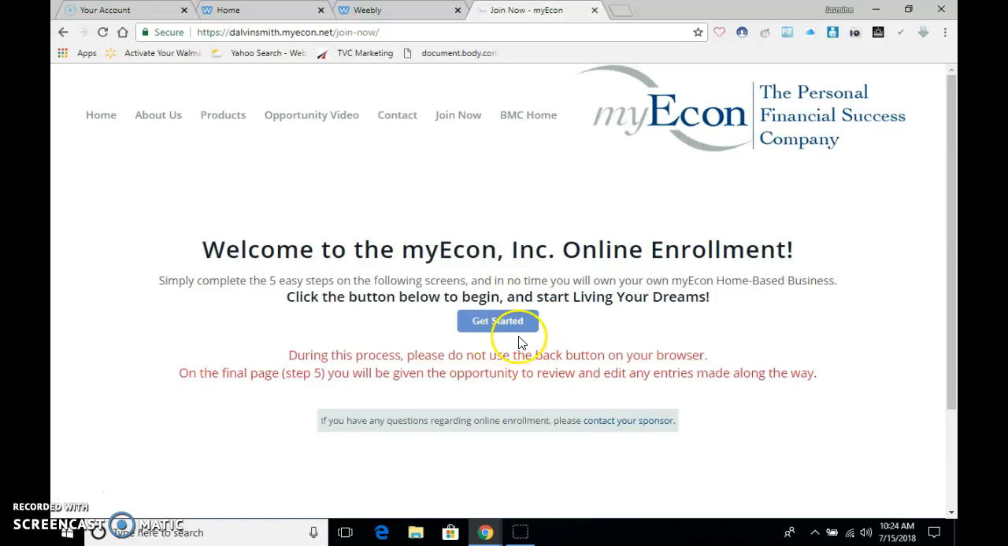Okay, to get started, you want to click Get Started. Make sure you read what's in red right here. Make sure you read that very clearly. It's very important. That's why I highlighted it in red. Have you read that, with an understanding of it? Just click Get Started.